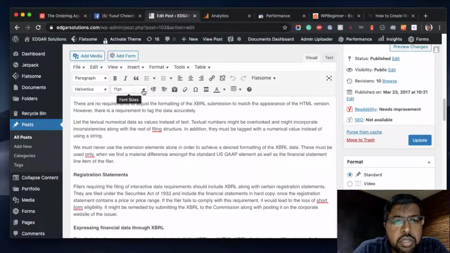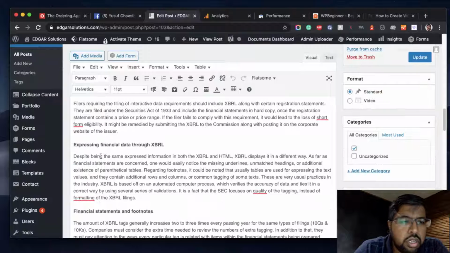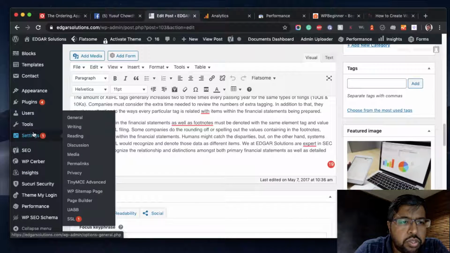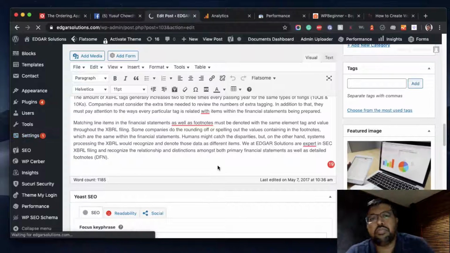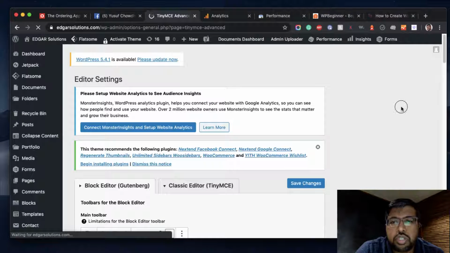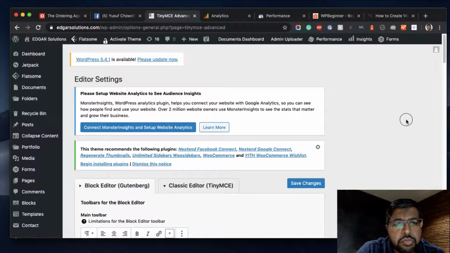I don't know why it's not letting me click on the font size. How about if I click a different paragraph? Okay, header. Let me go back to Tiny MCE Advanced real quick. I don't know why this thing is not working pretty well. It's always good to see these problems.